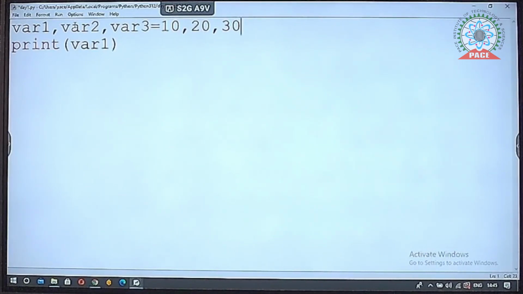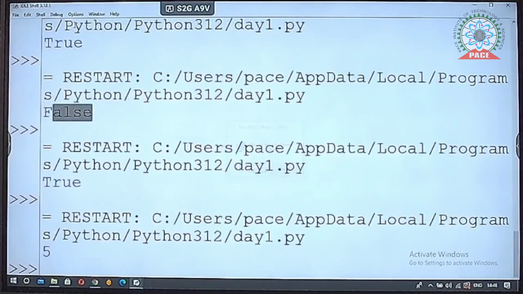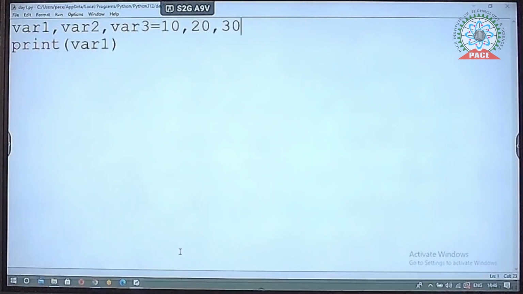Here how many variables are there? 3 variables. How many values did I assign? 3 values. The left hand side variable count must be equal to the right hand side value count, otherwise it gives an error. Now I am printing var1. var1 contains what value? 10. See, here what is the output? 10. This assignment is called multiple assignment.